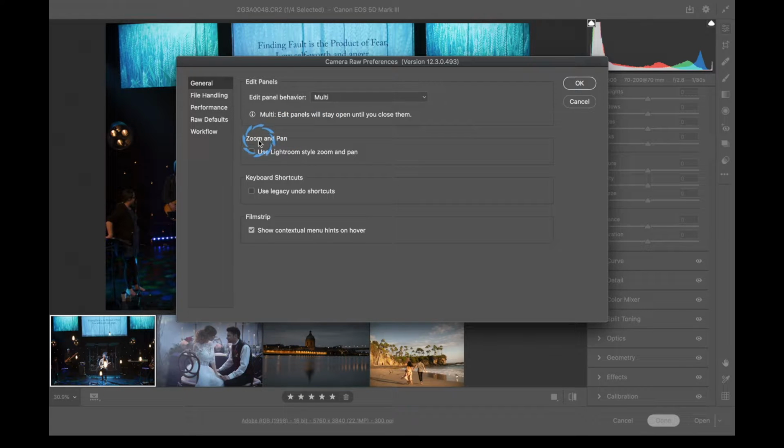We have the ability to use the zoom pan function like you do in Lightroom. If you want to go back to the legacy undo shortcuts, which are Command Z and Command Option Z, you could do that. And film strip mode to show contextual menu hints on hover. I think that's helpful when you're learning this. That means when you're coming over this, you can hover and it's going to give you information.